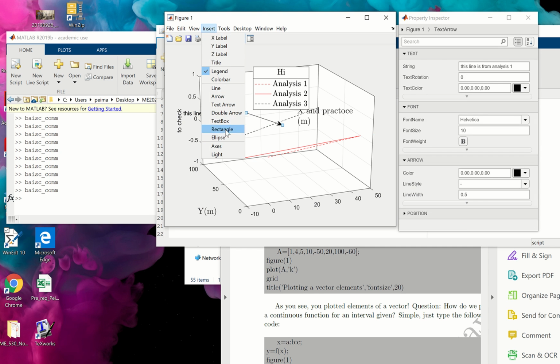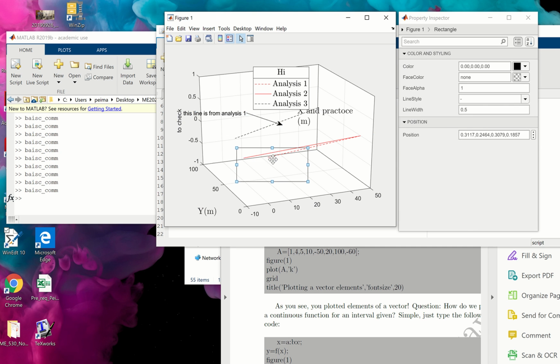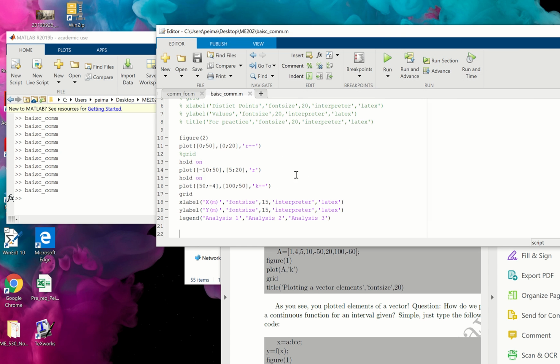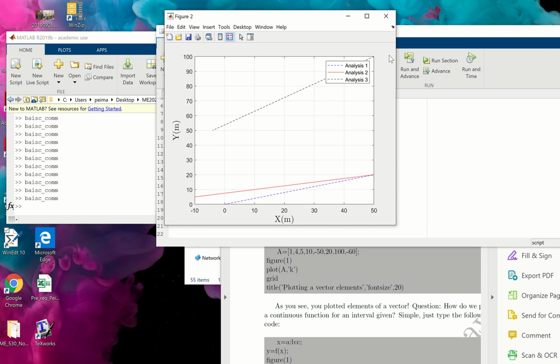Or you can have a rectangle and put a comment inside. Too many things. But I do recommend that you do everything by coding in MATLAB. Why? Because if you don't, the next time that you want to develop a huge code, you have to do everything by hand. But by coding, suppose that here you want to have this line blue. Just do it. Here we go.